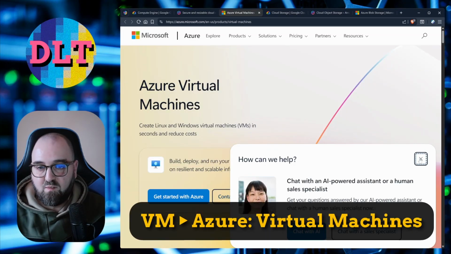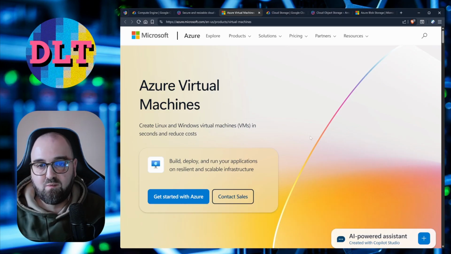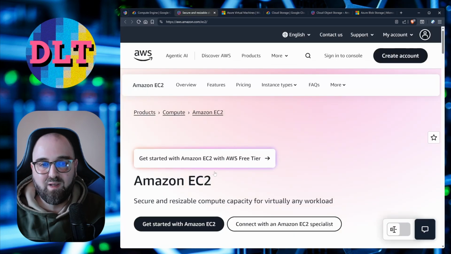You've got this as well on Azure. It's called Azure Virtual Machines. It's quite clear. There is no weird naming as is done here.